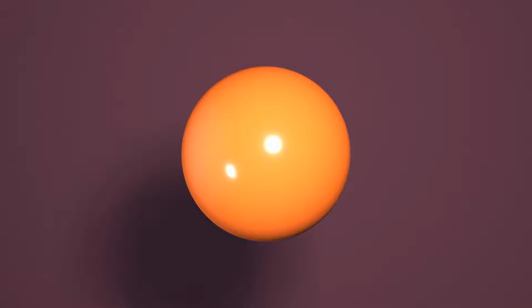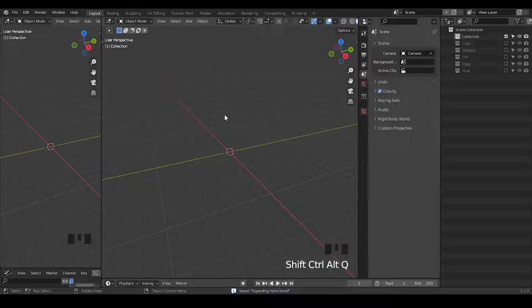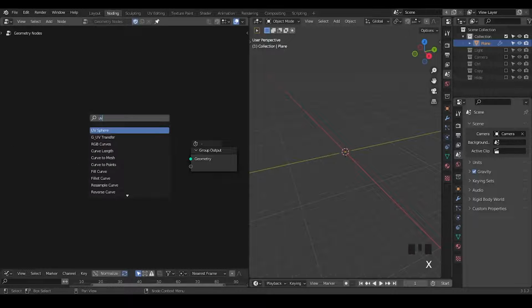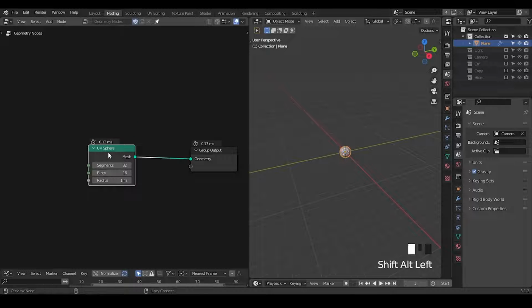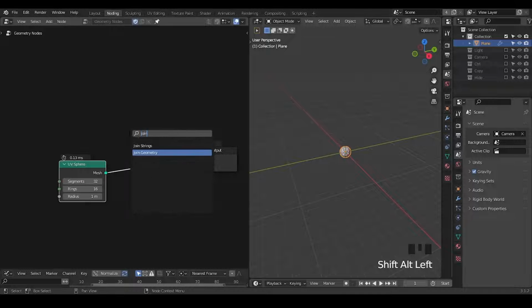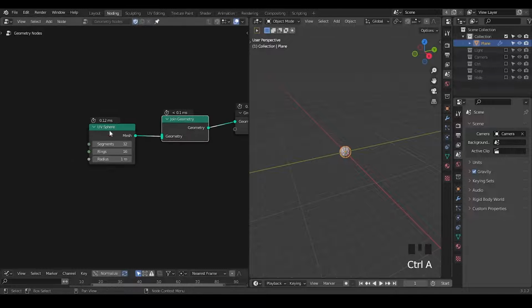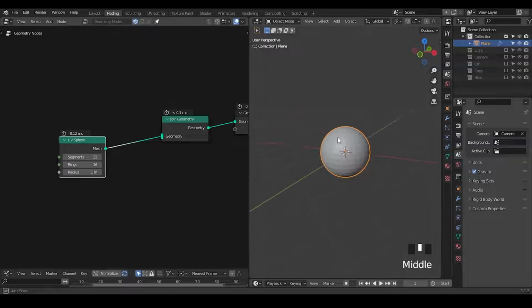So let's start. Here we're in Blender, let's go to loading and create an object. Add a geometry node tree, lock the interface. Let's just start with a curve UV sphere. And let's add a join geometry so that we can add our spirals later. And let's decrease this radius.